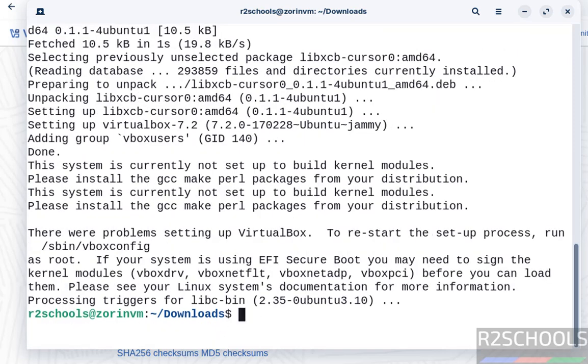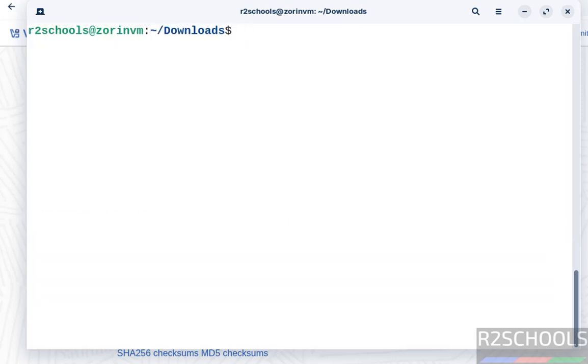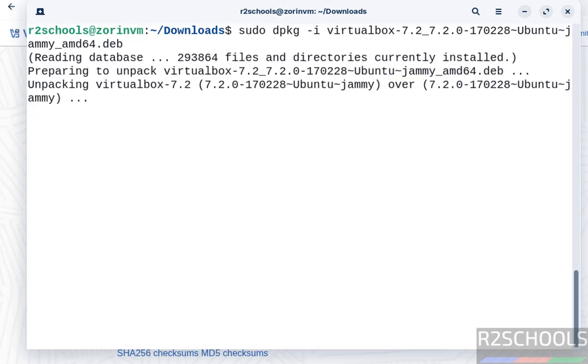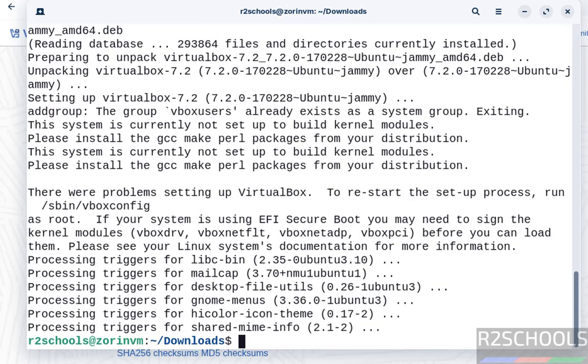We have successfully installed the dependency. Now install VirtualBox. Press Ctrl+L, run the same command, hit enter. See, we have successfully installed.